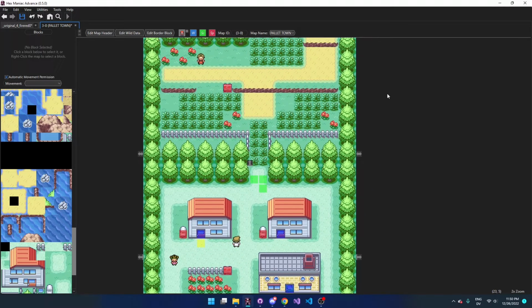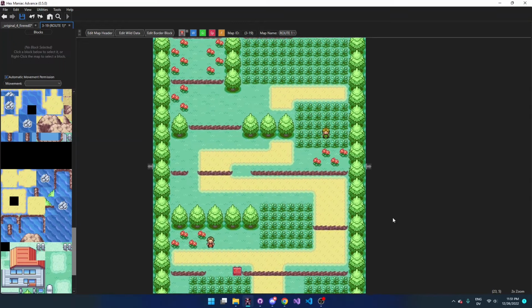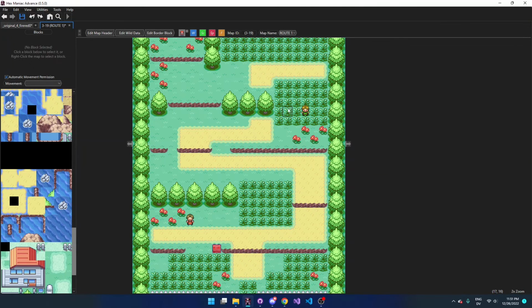So let's go ahead and move around. Talked about movement permissions. Let's just go ahead and do a sample exercise here. What we're going to do is add a new area over to the east side of Route 1. And this is just going to help me have an opportunity to talk about some of the other features that are available.